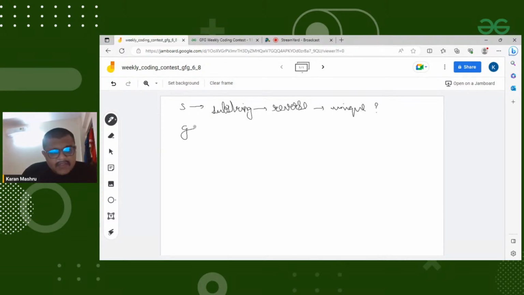For example, they said that if we are given geeks and we select the substring from second character to fourth character and reverse it, then G will remain as it is. EEK will get reversed, so it will become KEE, and at the end S would remain as it is. So we have got a different string. So in this way, how many unique strings can we generate?